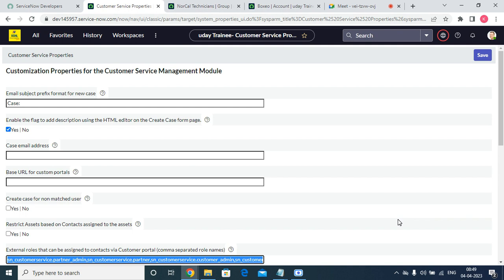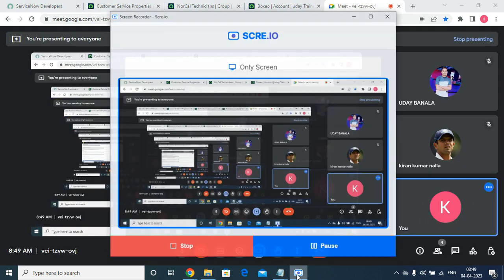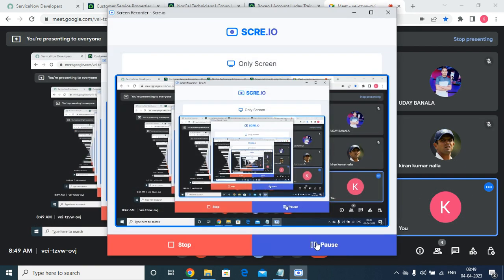Once these are all done, you just create a case and add the contract and entitlements to it. If you practice all these things completely, you can easily understand customer service management completely in the service now. Okay. So this is the basic thing you are supposed to do. I hope it is clear, or any confusion? I hope it is clear, right?